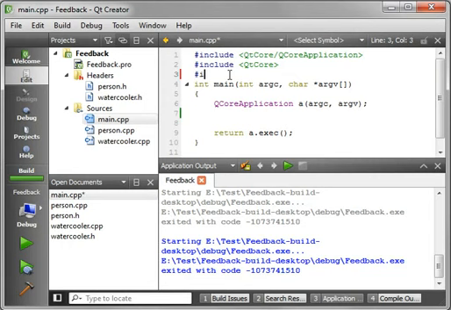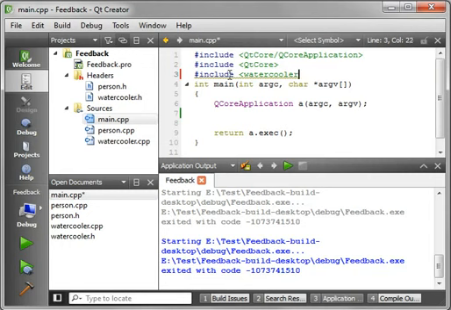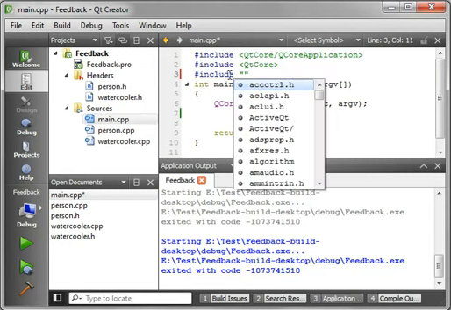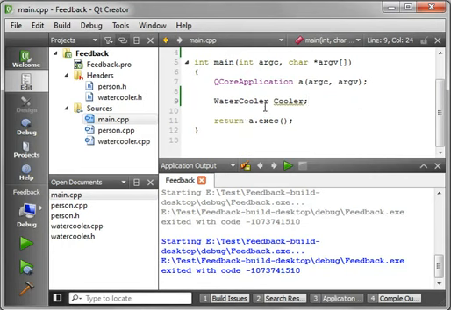So apologize. Include. And we'll say water cooler. Actually, we want to do the double quotes. Now, if I've never discussed why you use a bracket or why you use double quotes, it's because if you're using a bracket, it means you're using a library, and if you're using quotes, that means you're using one of your files. Let's say water cooler, and there's our constructor there. So when we fire up this water cooler, a bunch of stuff's going to happen. Let's compile and run this.